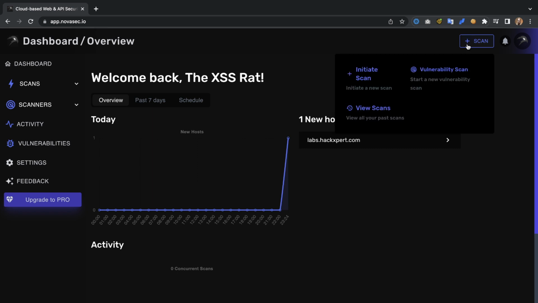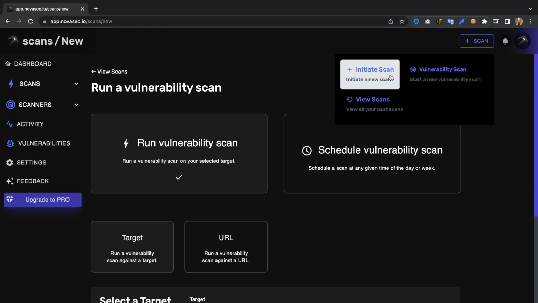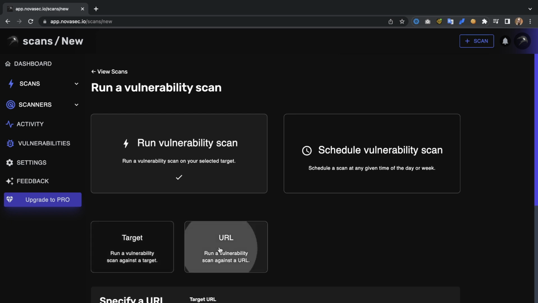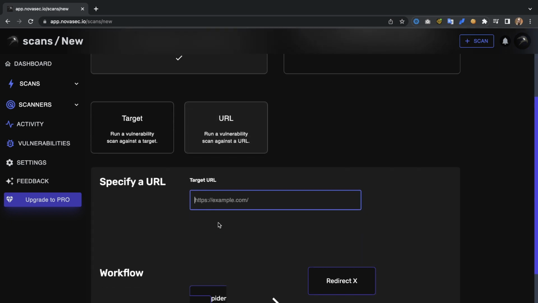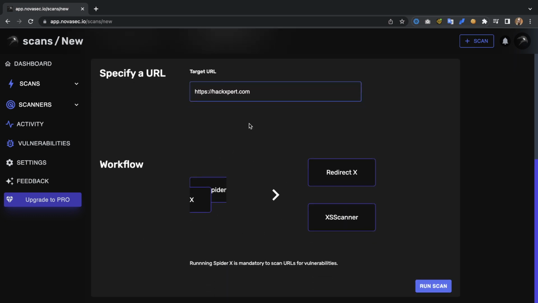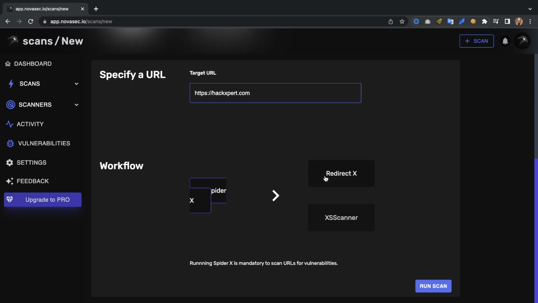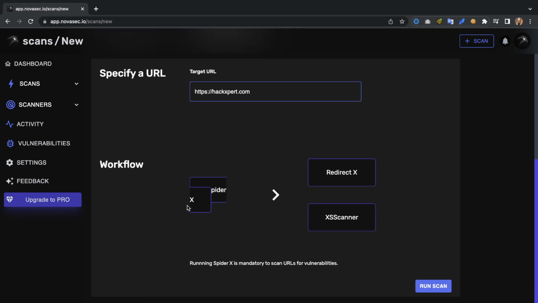So let's start with a new scan though. Let's initiate a new scan and we'll do a scan on a URL. That's simple, right? HTTPS and then we have hexpert.com. But now, what is this? This is just the latest version of Chrome that I'm using. This isn't some kind of special browser. And all this is good and well. I don't even see what I'm doing here. I can't do anything here but run the scan.